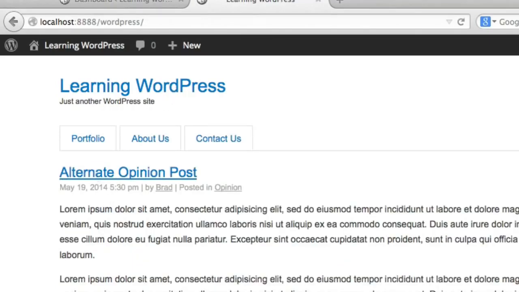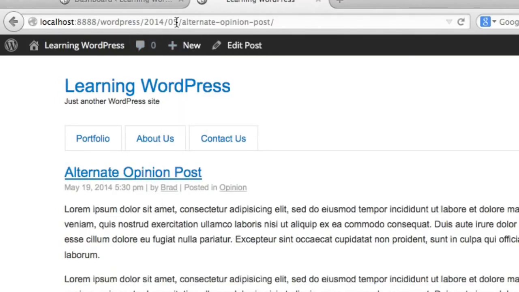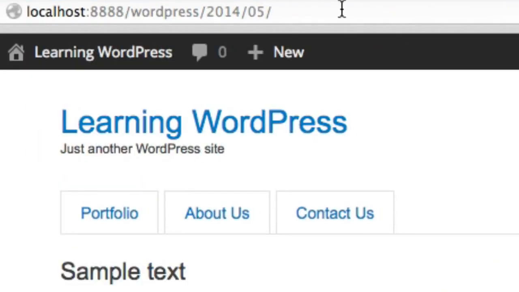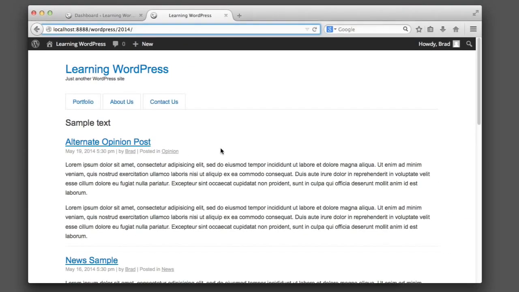So our archive.php file is working, but we need to customize it and add a bit of logic because we need to output different text depending on what type of archive we're viewing. So for example, this is a category archive, this is an author archive, and if I click on a post and we go look at the URL bar, we can see that this is a month archive, May of 2014, and this is a day archive, the 19th day of the 5th month of 2014. And even this is a year archive. So archive.php is a very flexible, powerful file that can control many different views of our posts.